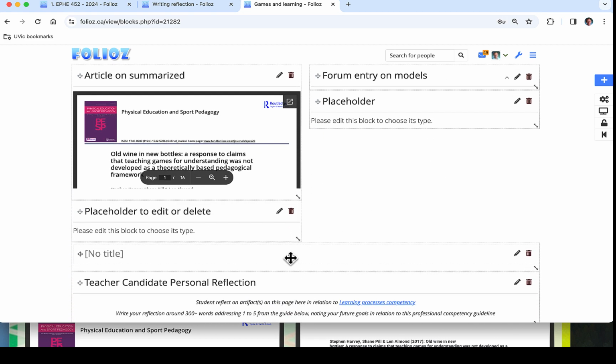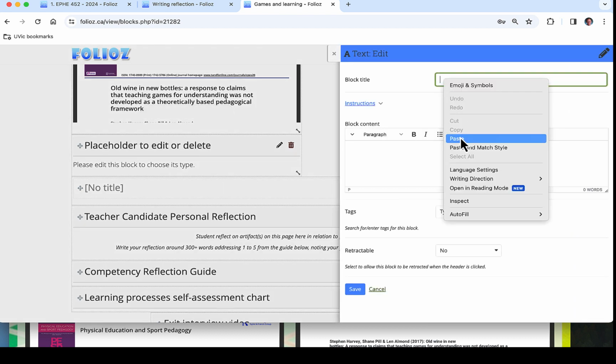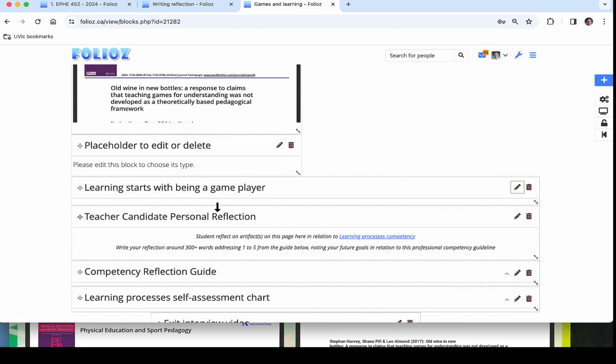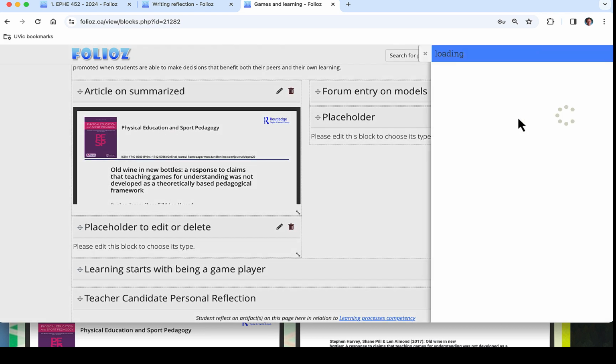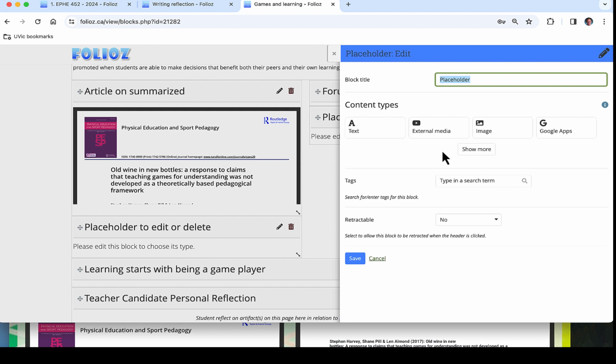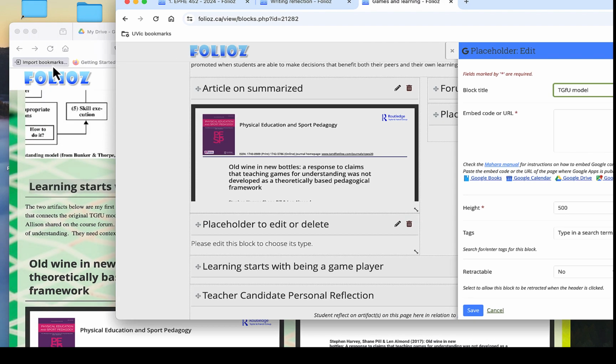So in this case, my placeholder, I wanted to move things around a little bit, so I edit, give a heading, because I'm going to put something here about how learning starts with being in a game. Here I'm thinking about some type of evidence, so I'm going to go to Google Docs. This is going to be what I'm going to put in. I give that a heading. And then I want to put an example of the model.